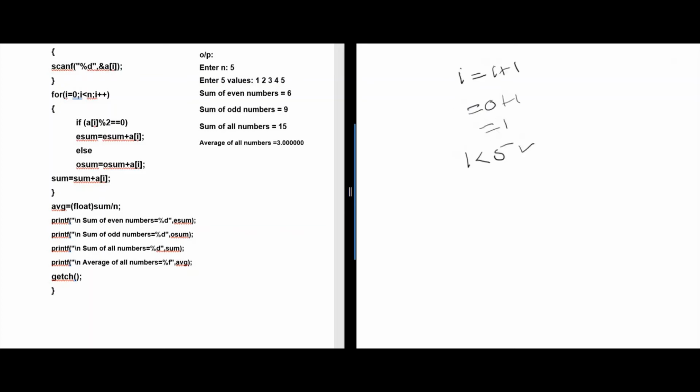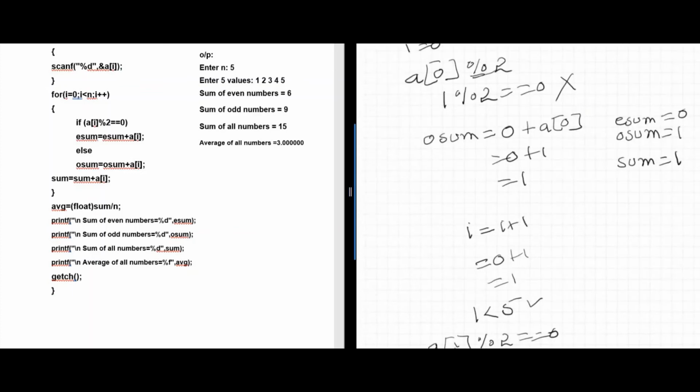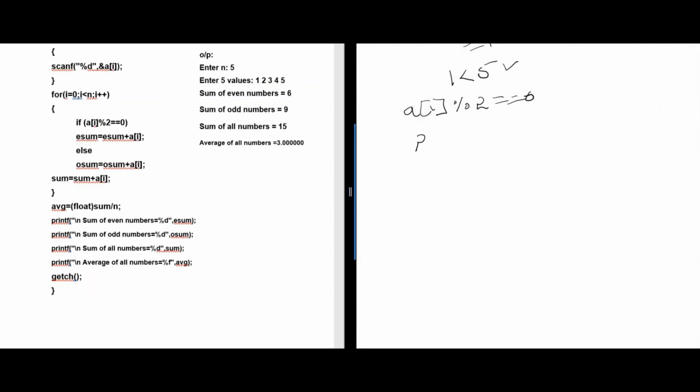Right. Now a of 1 is being checked. a of 1 modulo 2, is it equal to 0? What is a of 1? Let's see here. a of 1 is 2. Is 2 modulo 2 equal to 0? Yes. If 2 is divided by 2, the remainder is 0. Yes. That's why the esum instruction is executed.